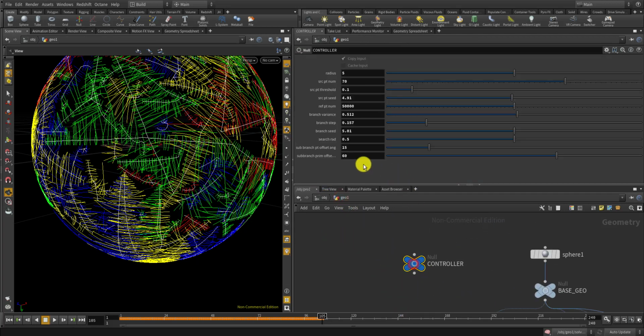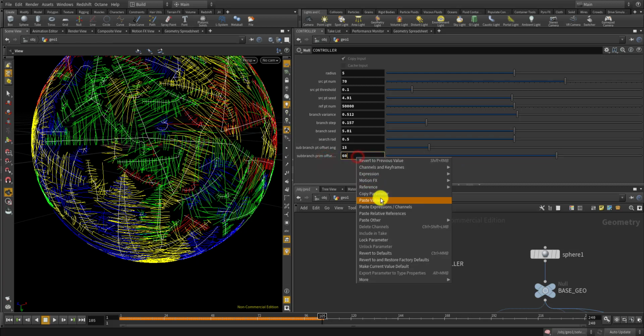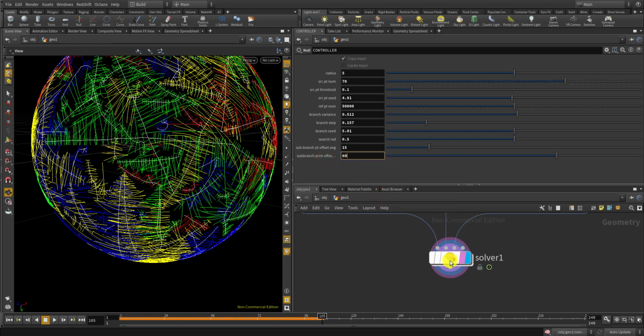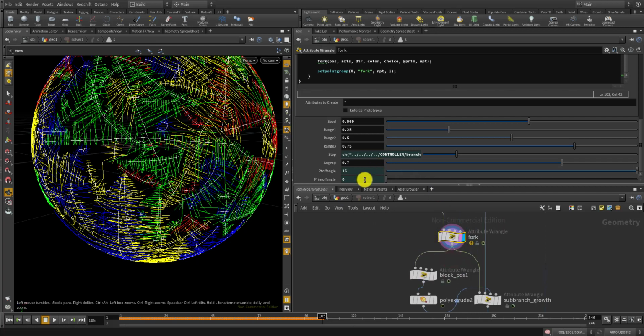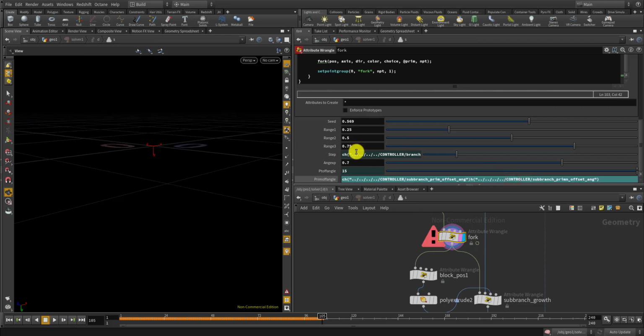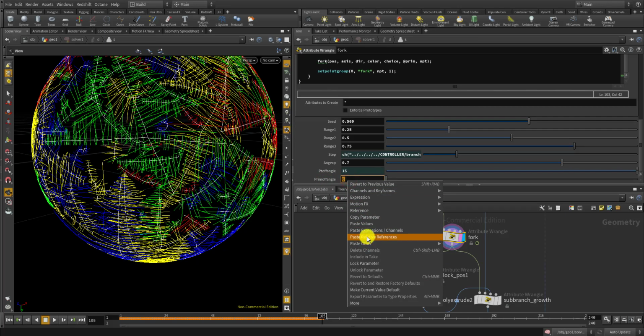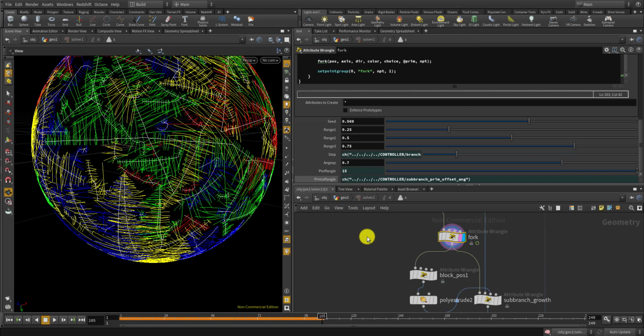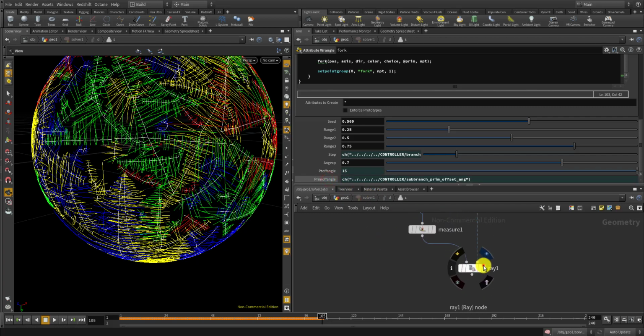Now let's go back. Controller. Okay. Doesn't seem to be linked. So I'll just copy this parameter. Go back here. Paste relative reference. I'll just delete all. Delete channel and then paste relative reference, which will give me 60.